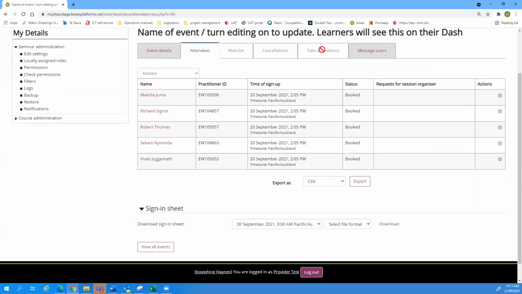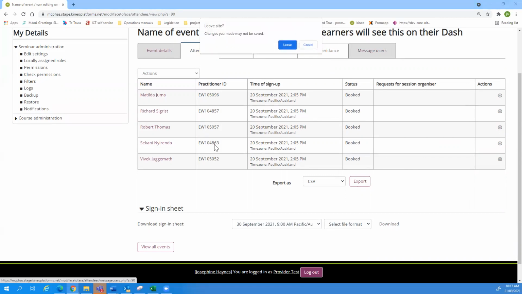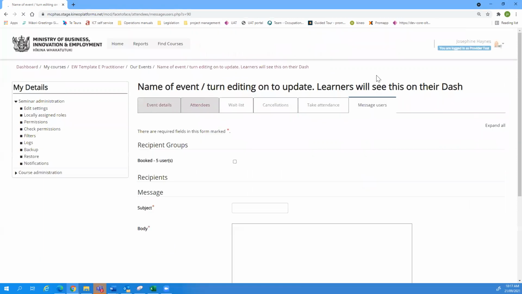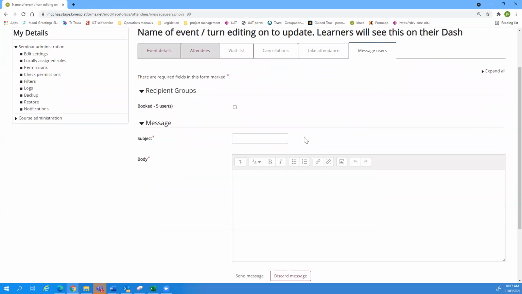Okay, so from here at the moment, you can see that I can't take attendance on this because the event has not yet occurred. How does that message users, how do you contact them? Is that a text message or is that an email? It's an email. So that goes through the email address that they've used on their logins.